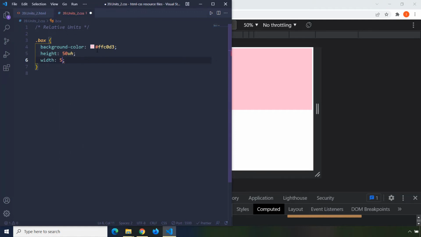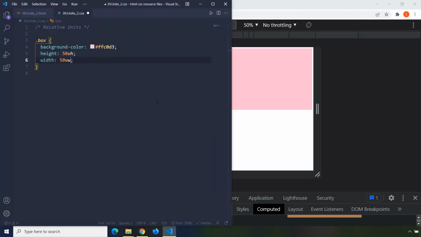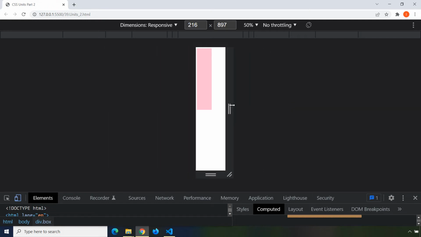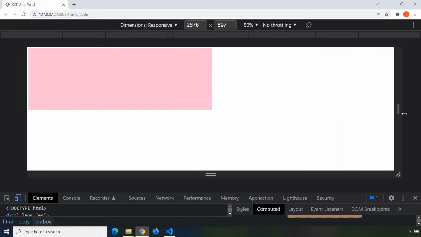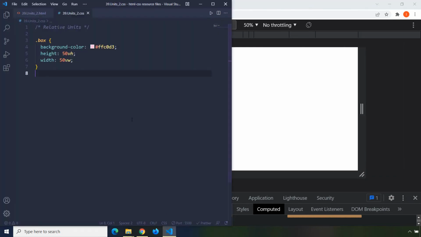For width, we have 50 VW. This is viewport width. So whatever the width of the viewport is, 50% of it will be applied to this box. So 1500, 50% of it is 750. Let's save that. Now, if you make this smaller, the box is getting smaller. If you make this bigger, the box is getting bigger. This is very, very cool. These are extremely flexible units.